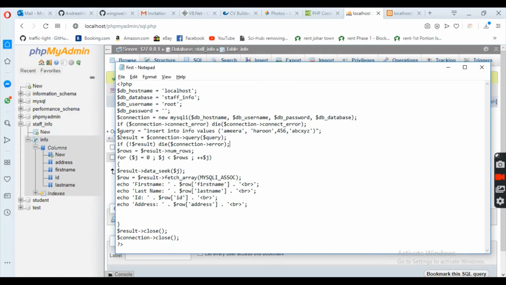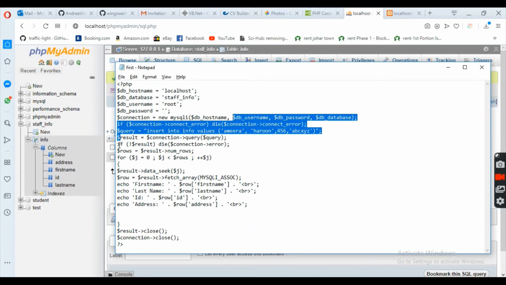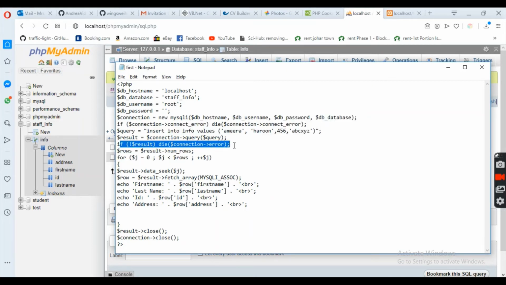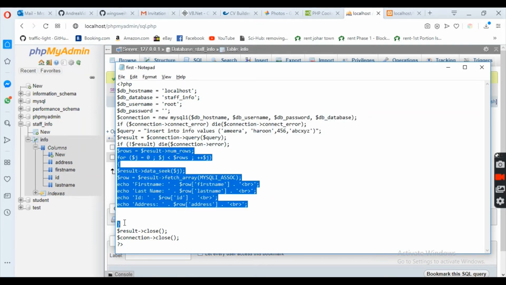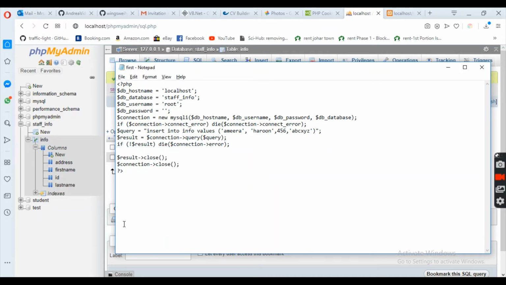And then we have result, connection underscore query, if not result, die connection. Then we don't have to give all these lines. Why? Because we are not fetching the result. We are just going to give an else statement here to check if there is a problem. The error would be displayed, for example, no value inserted, so that we know if there is an issue.